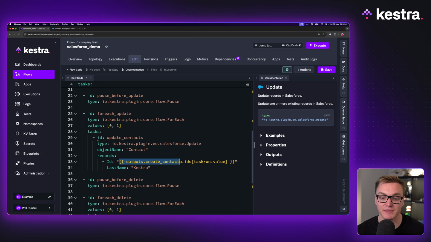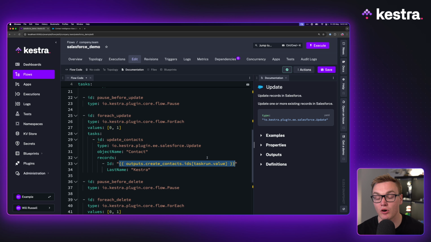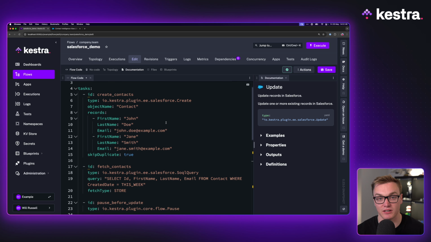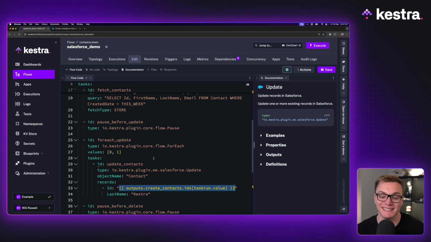And to do this, I'm getting that ID that we got from the output from the first task. So when we create the contacts, it will return an ID for each of the records, and then we can use that ID later on when updating them. This makes it quite easy to make this quite dynamic too. But you can also hard code them if you know you're always updating the same records.